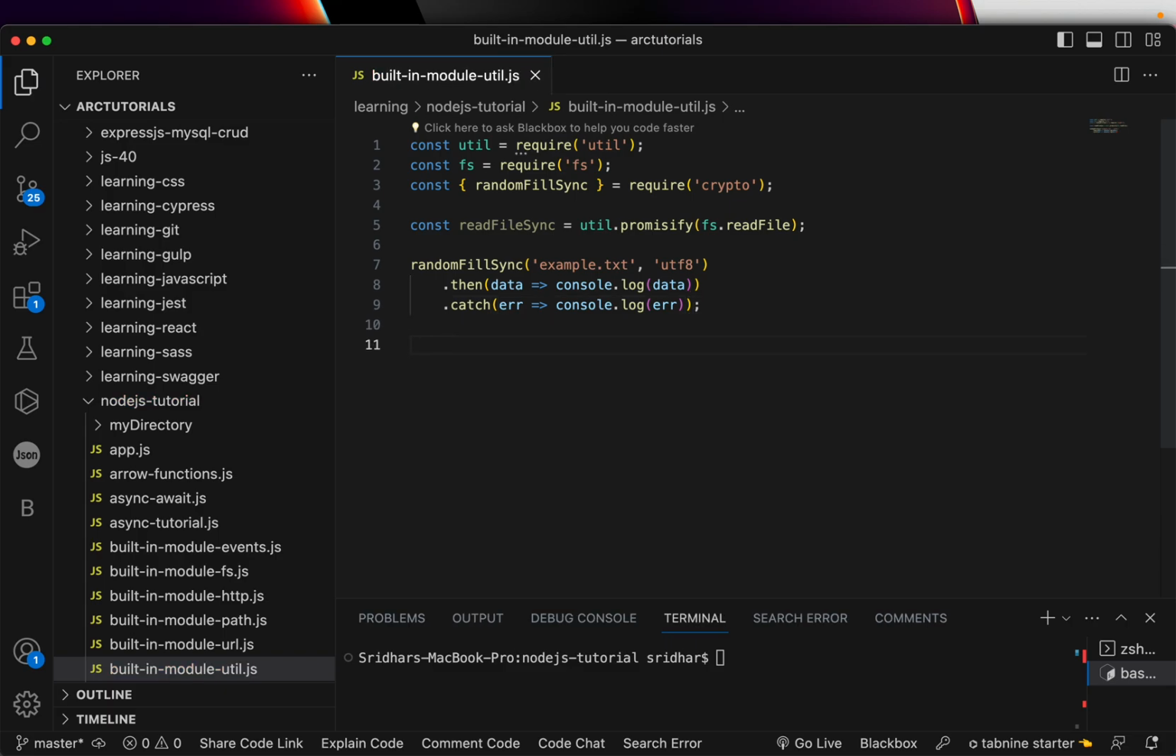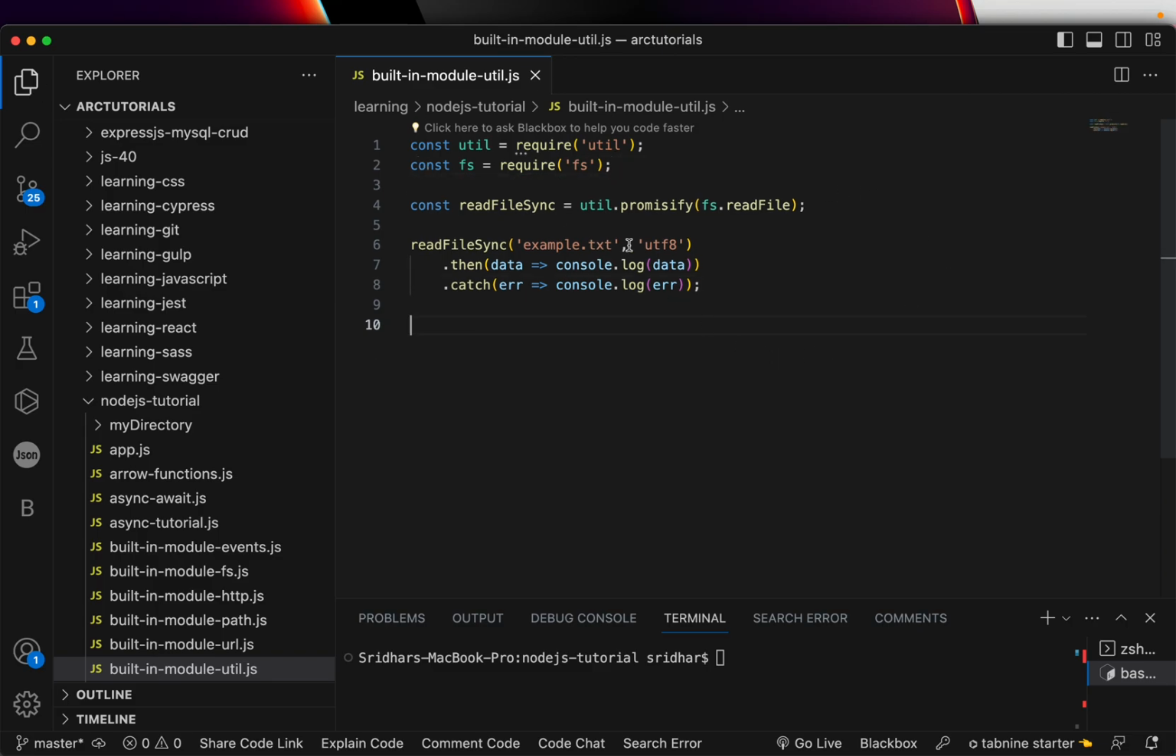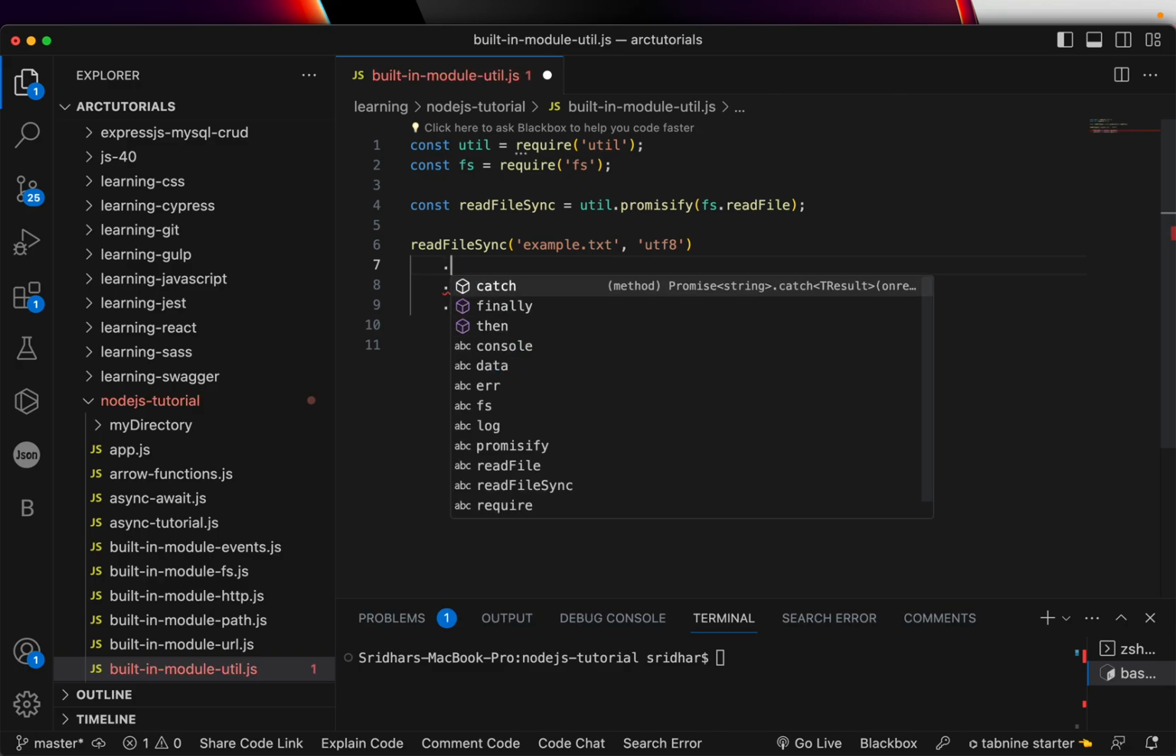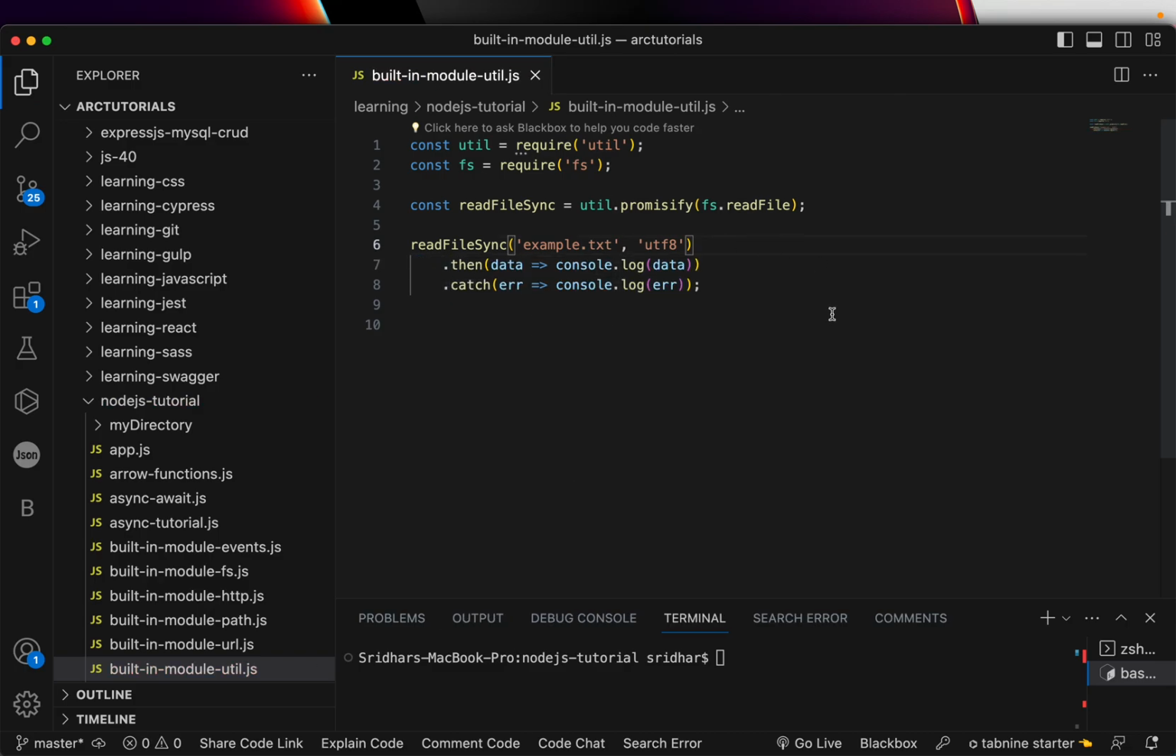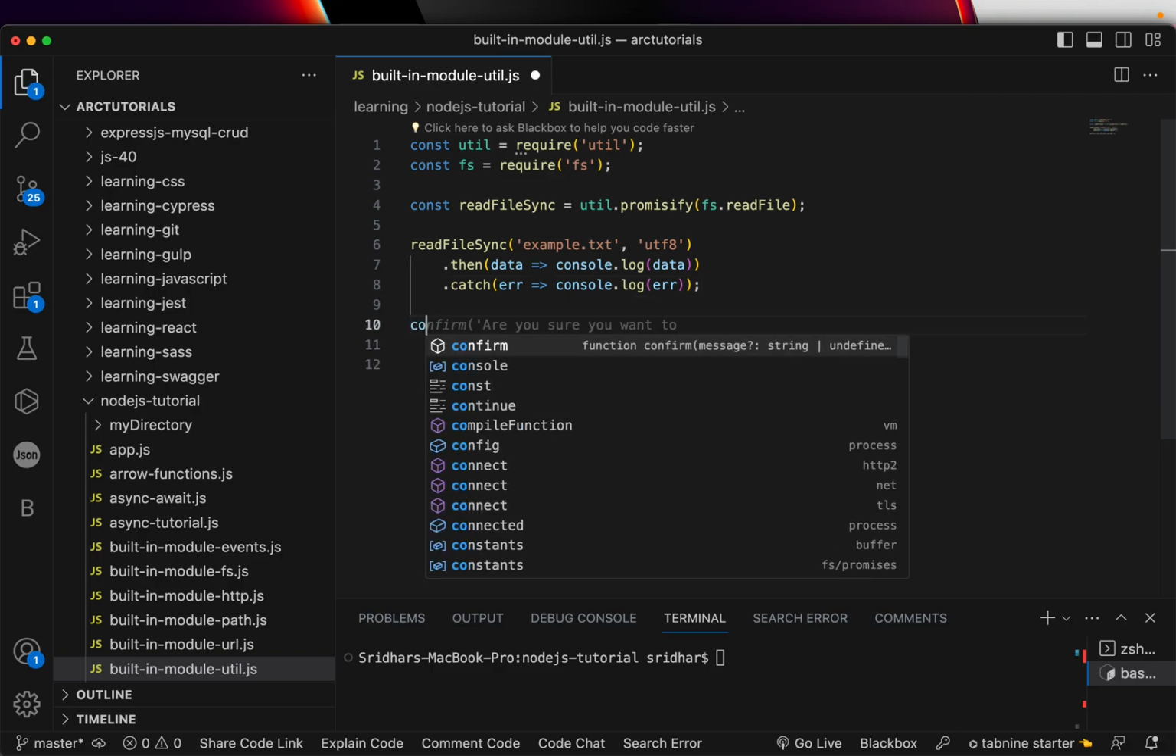So read file sync, you're passing a file name and the UTF-8 encoding. This promisify will convert this callback based function to a promise based one. Now you can use then, catch and all of that. If you see earlier it was not coming, so I'll just show you. You can see then, finally and catch are coming. Alright, so that's the simplest thing that you can get started with.